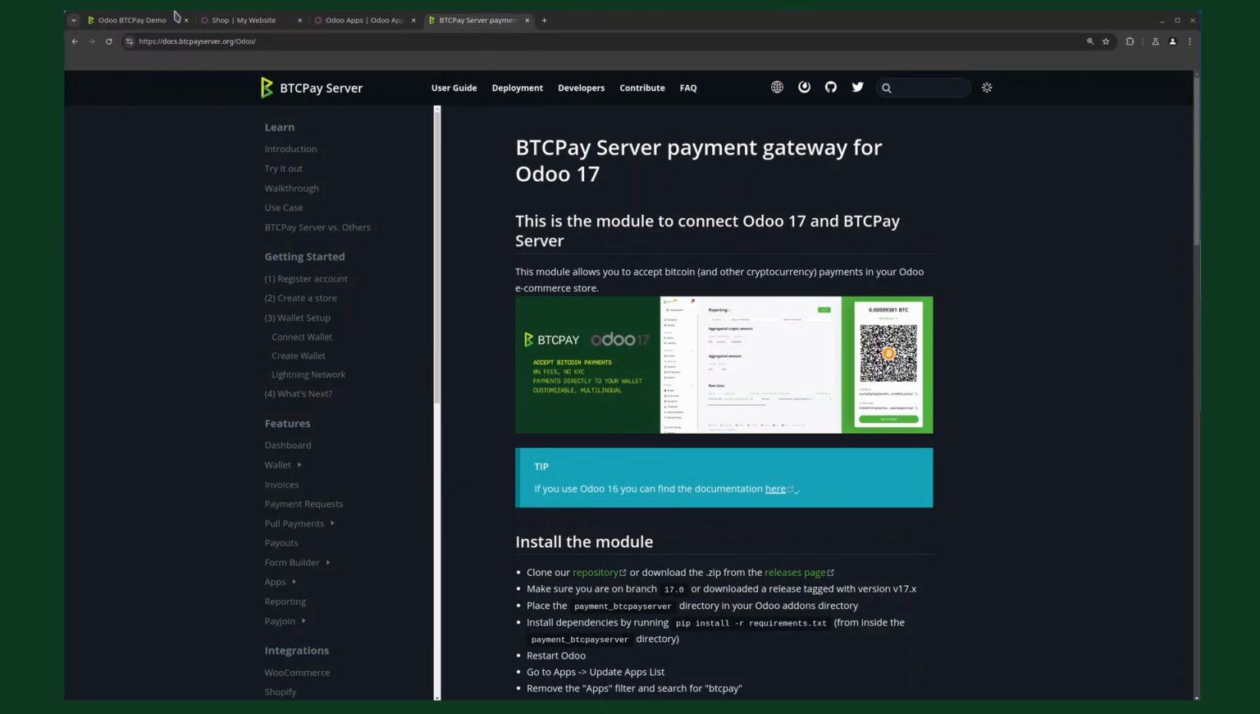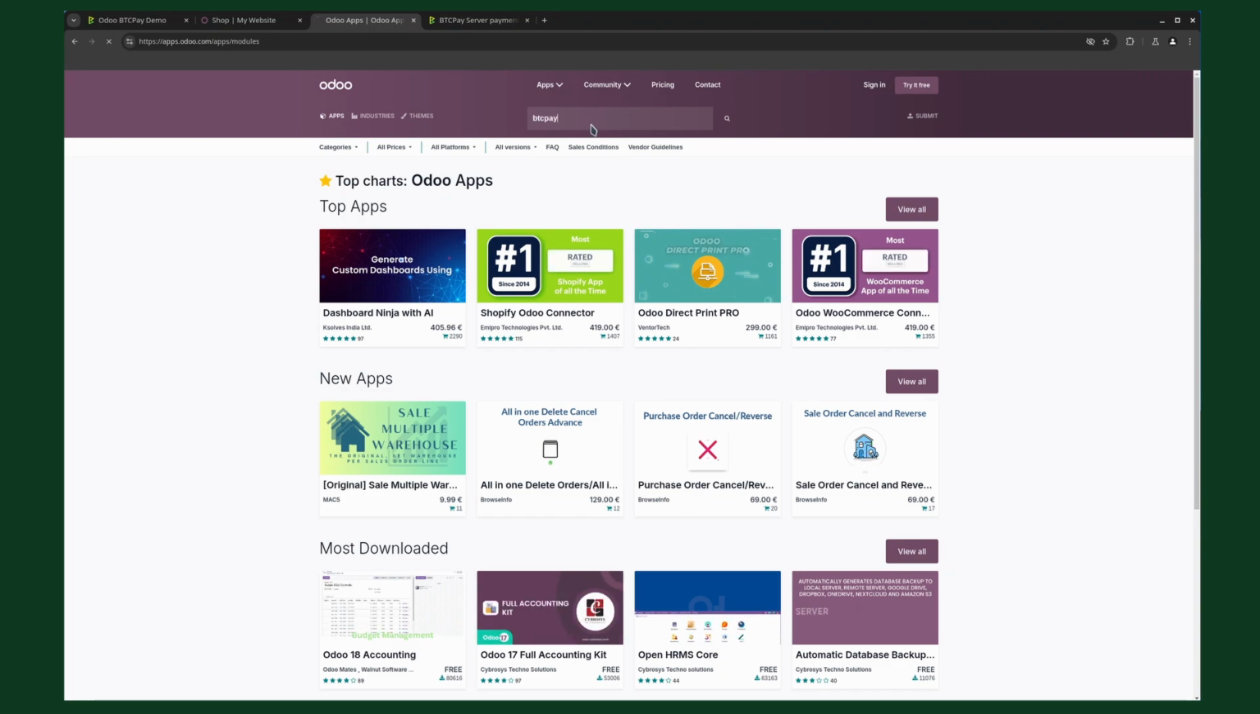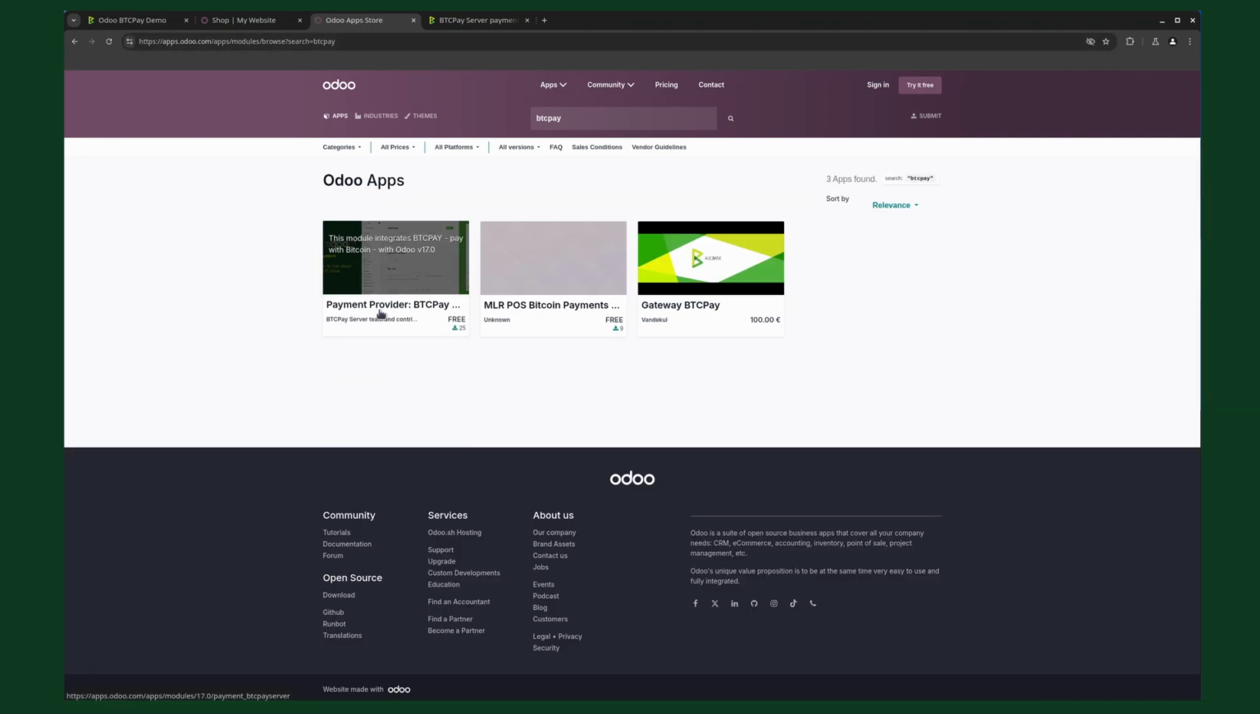Okay, let's go through the installation process of the Odoo 17 module. You can find the Odoo 17 documentation on our documentation page. You have different ways to clone it from our repository, or you can download a file from our releases page, as well as download it from the official Odoo marketplace. And you search for BTCPay. The one which says BTCPay Server Team and Contributors is the right one.